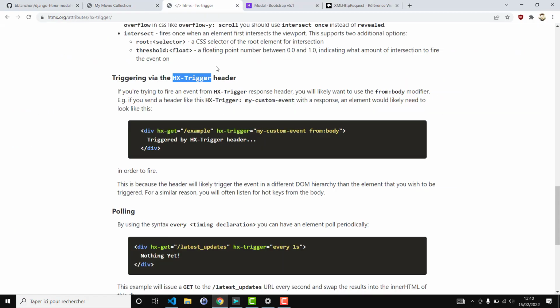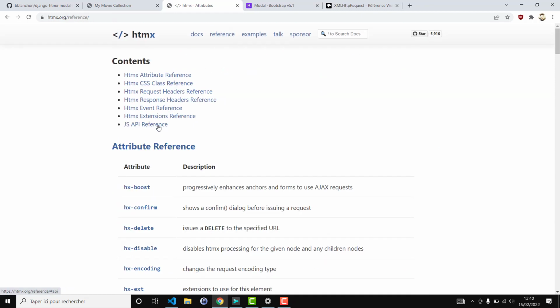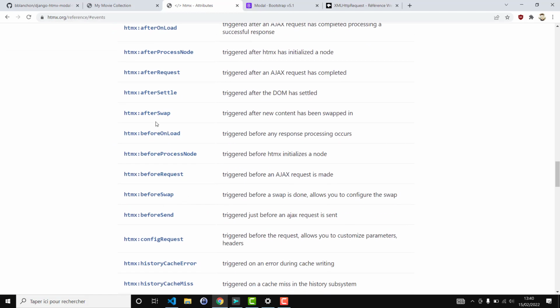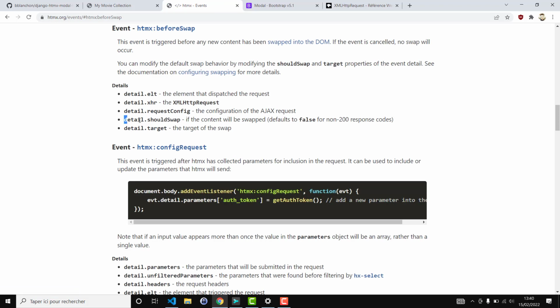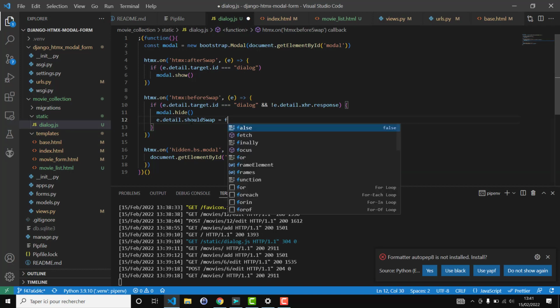So we can see that in the reference. So it was the event reference. Our event is before swap here. And here, detail.shouldSwap, if the content will be swapped. Defaults to false for non-200, as I told you. So I want to set this to false. This is not absolutely required in our case because, as I told you, I'm returning 204. But if you want to return 200, you have to say should swap false.